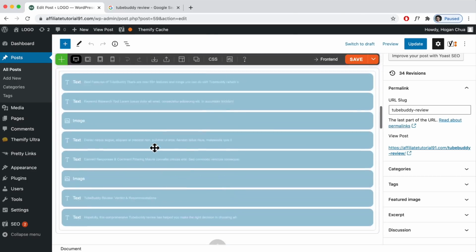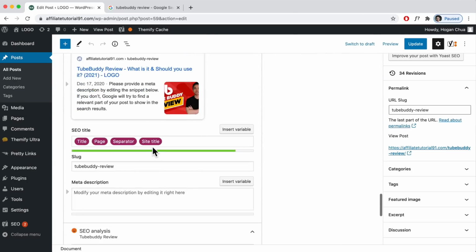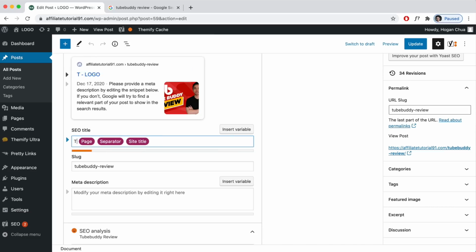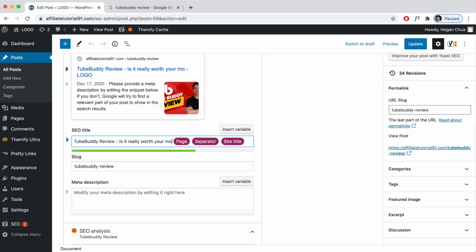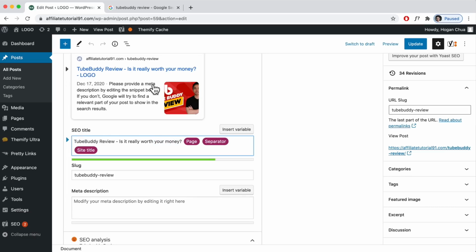So the next thing that you want to do, if you want to edit manually, you can do that as well, just by navigating to SEO title and deleting that and just typing that in. So TubeBuddy review, and then you could do, is it really worth your money? You want to make sure your title has your keyword, but it's also enticing for someone to actually click into.